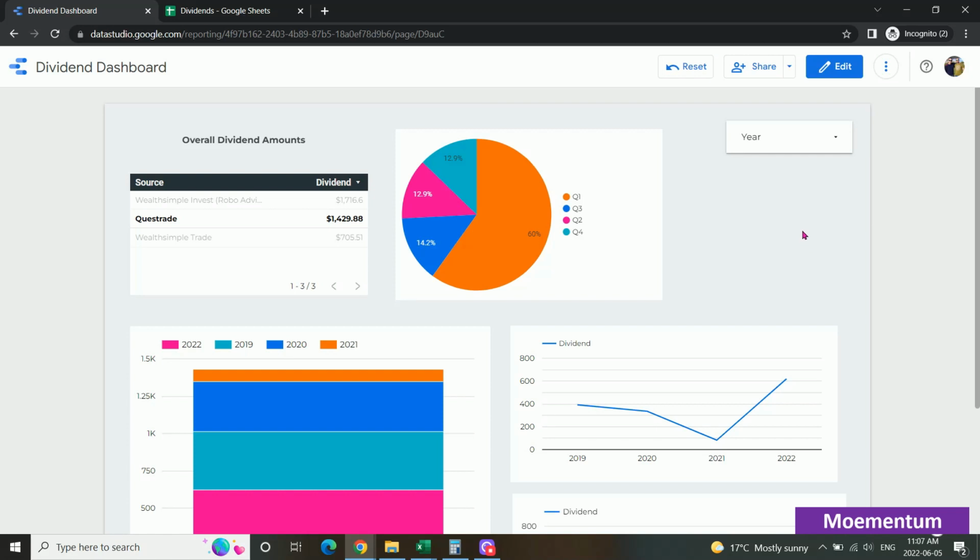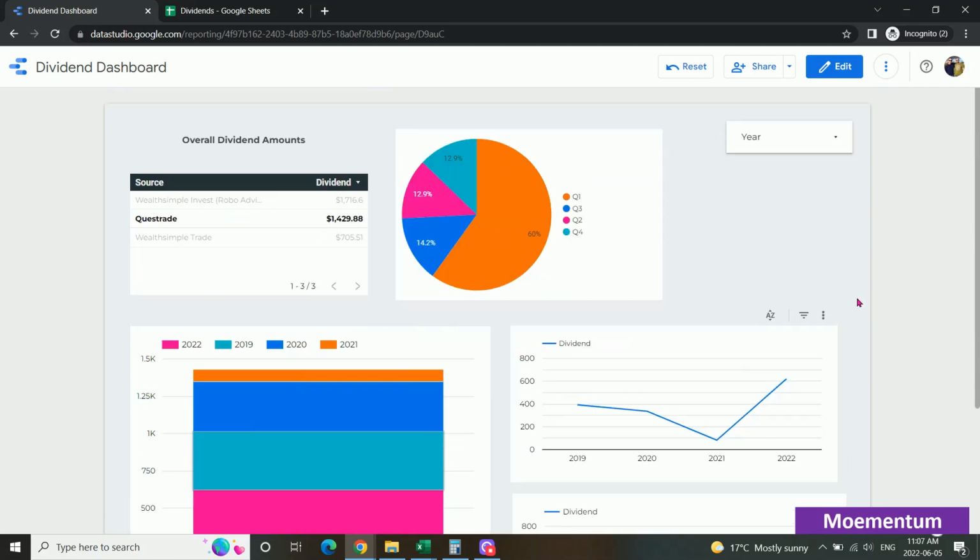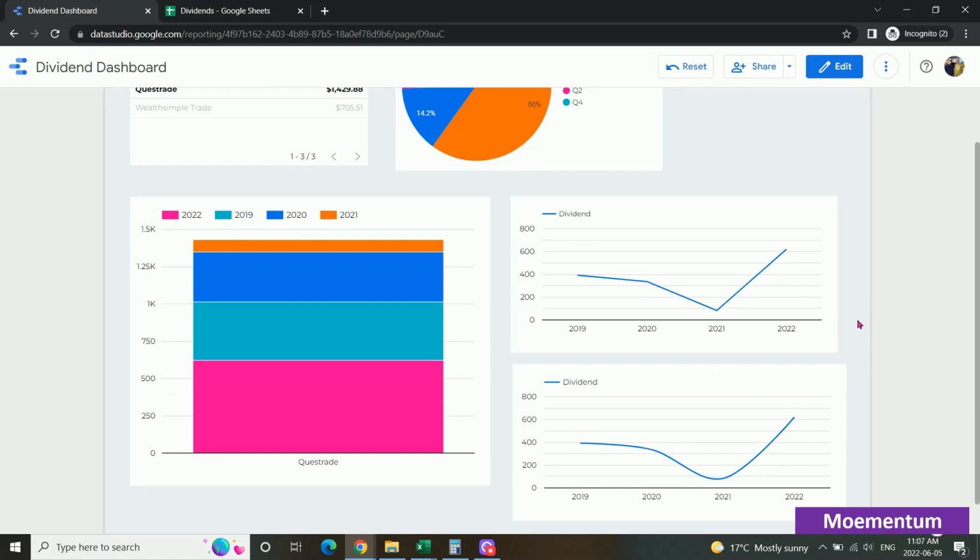What else? If we are interested, we want to also take a look here. How about the breakdown by years, how much amount we had? And how about for Questrade itself? How has the dividend income over the years changed for Questrade? You'd see we are showing an increase in the amount of dividend coming from Questrade in 2022. So there's an upward trend.